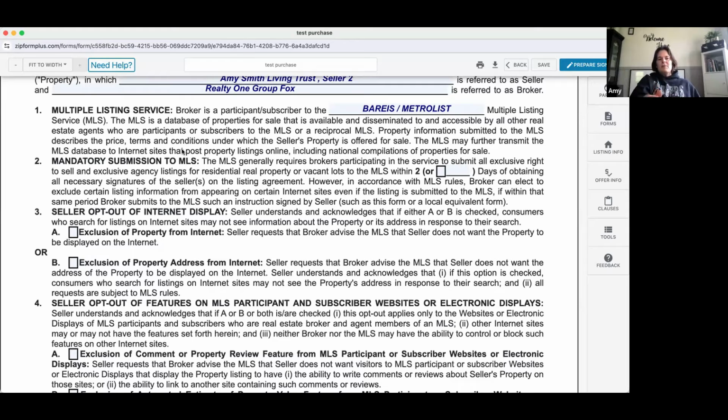You can exclude the property from the internet, which is A. Seller requests that broker advise the MLS the seller does not want the property to be displayed on the internet. So that's A. B is exclusion of property address from the internet. Seller requests that broker advise the MLS that the seller does not want the address of property to be displayed on the internet. Seller understands and acknowledges that if this option is checked, consumers who search for listings on internet sites may not see the property's address in response to their search, and all requests are subject to MLS rules.